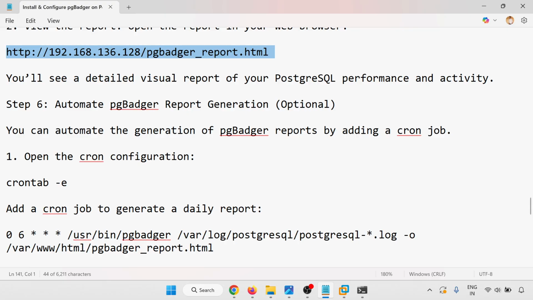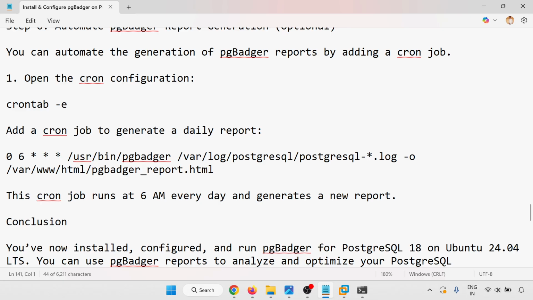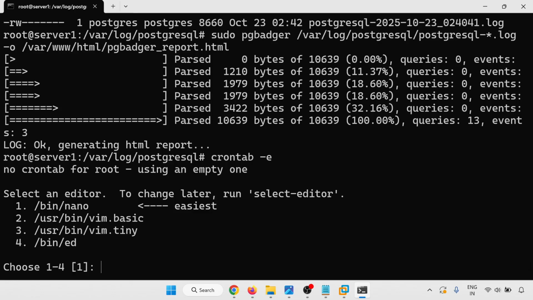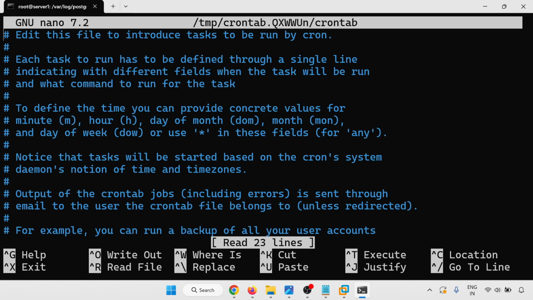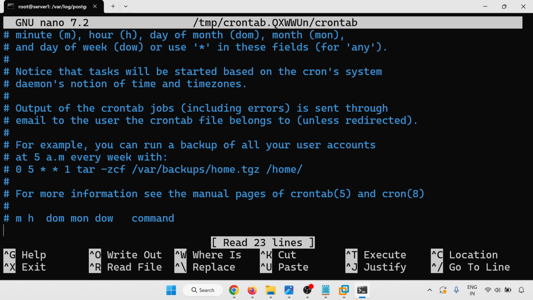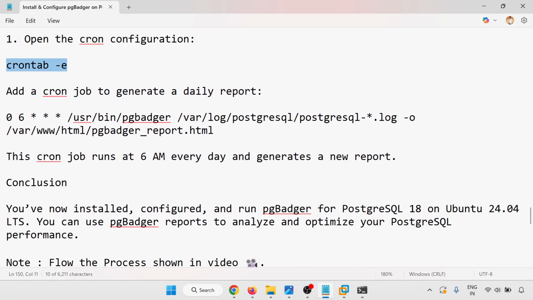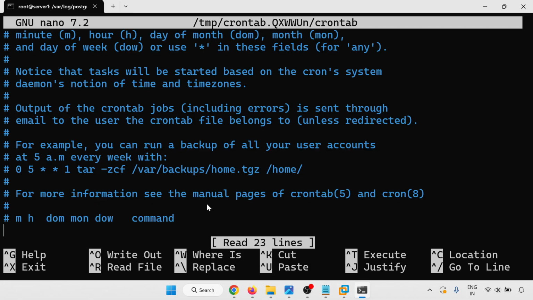For automating the pgBadger report generation, if you just want to create the report automatically every day, I'm going to schedule a cron job. So open crontab, choose nano. Now go to the end, and every day at 6 a.m. it will generate one report on the same path.